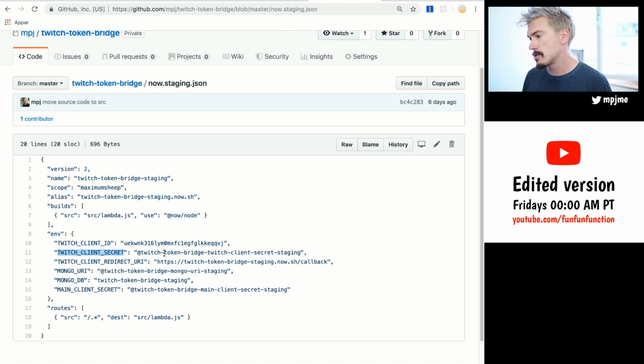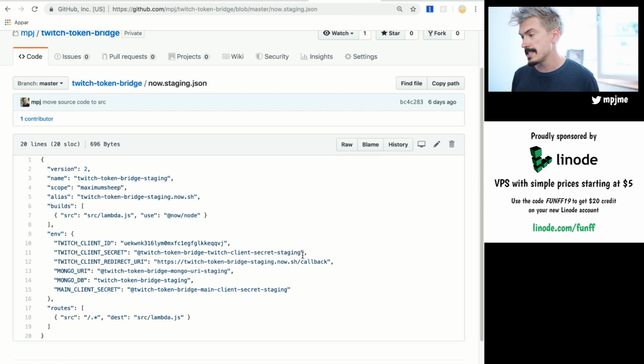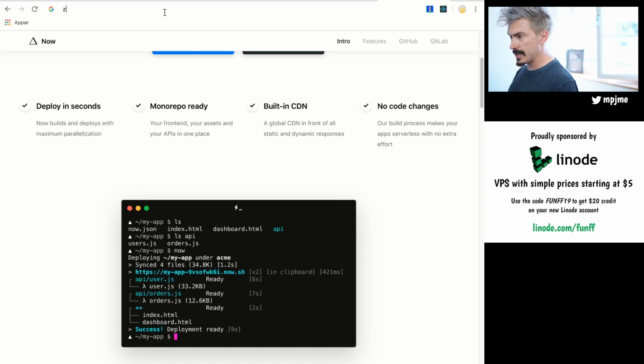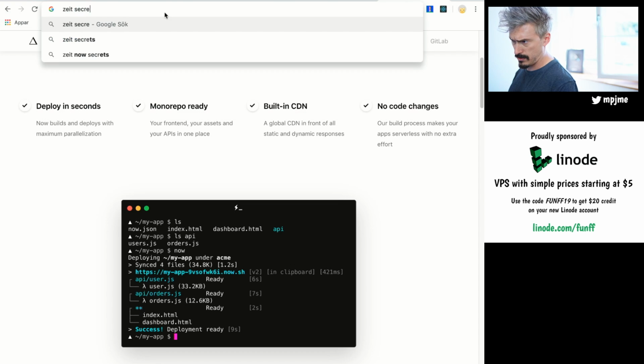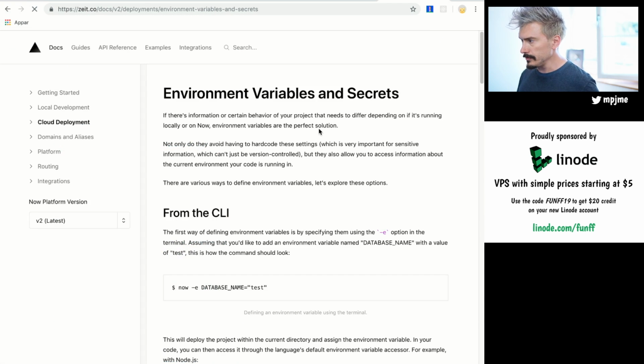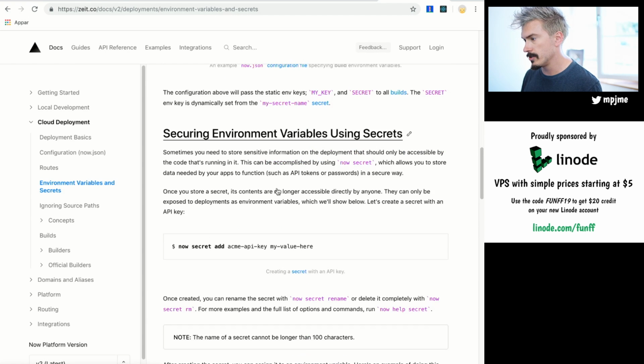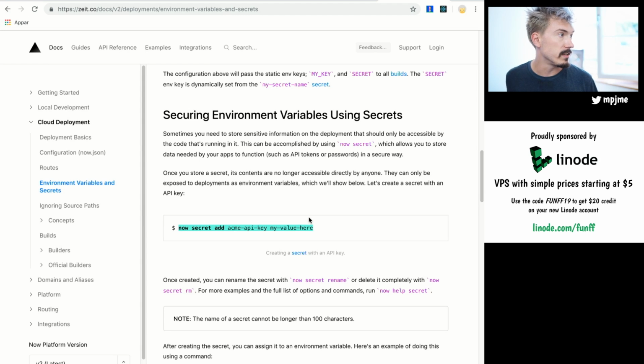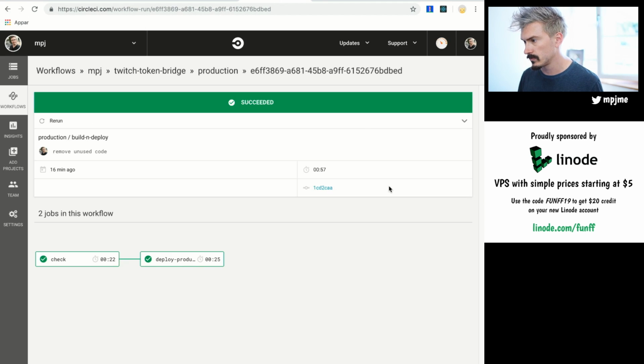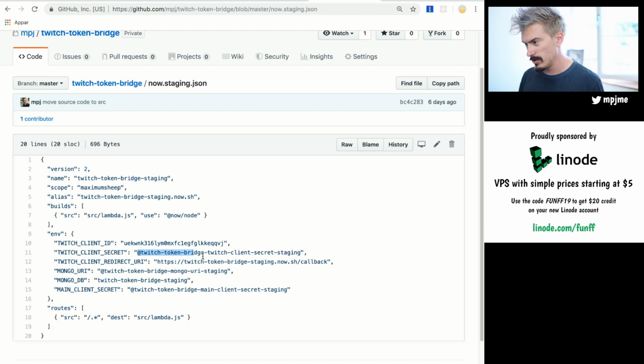But these things here, like the Twitch client secret, this actually needs to be secret. If I showed this on stream or if somebody got access to the repo, they could actually use this to hurt me. So these things are deployed using the secrets of Zeit. It's kind of like environment variables that you set on your app that cannot be read out again, they're stored there. And this is how you refer to them, with this little at sign. Pretty sleek.